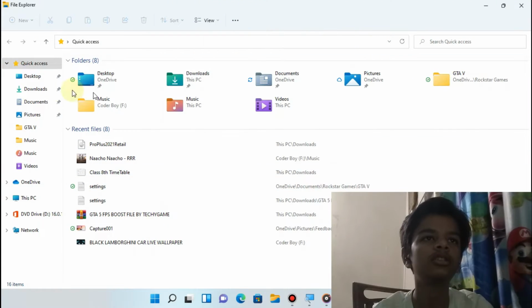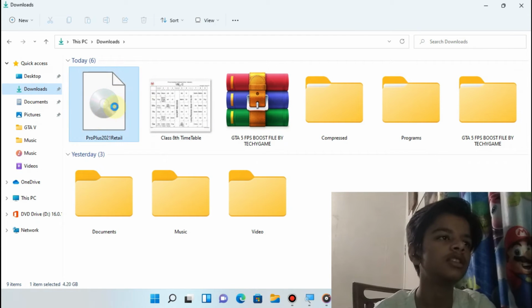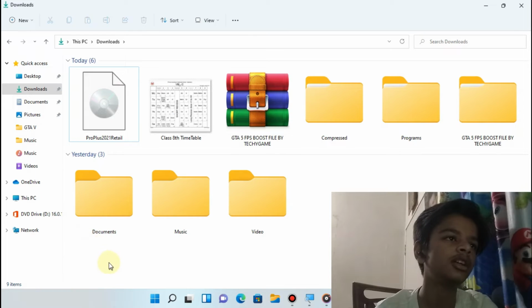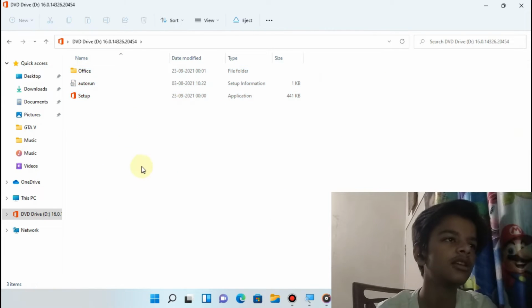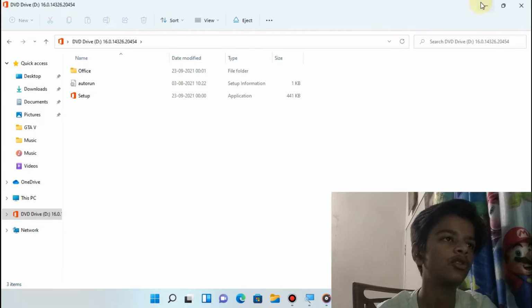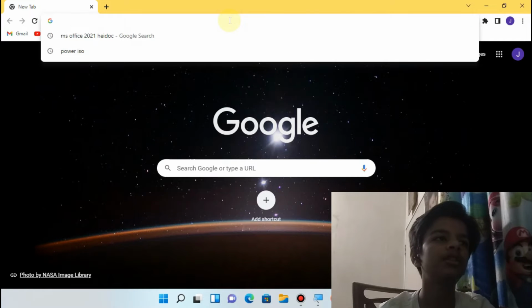So guys, now the ISO file is downloaded, and you can see that this is the image of the ISO file. After downloading it will look like this. If you are using Windows 10 or 11, you just have to double click on it, and all the necessary things are located here. Now if you are using Windows 7, you need a software to open this ISO file.